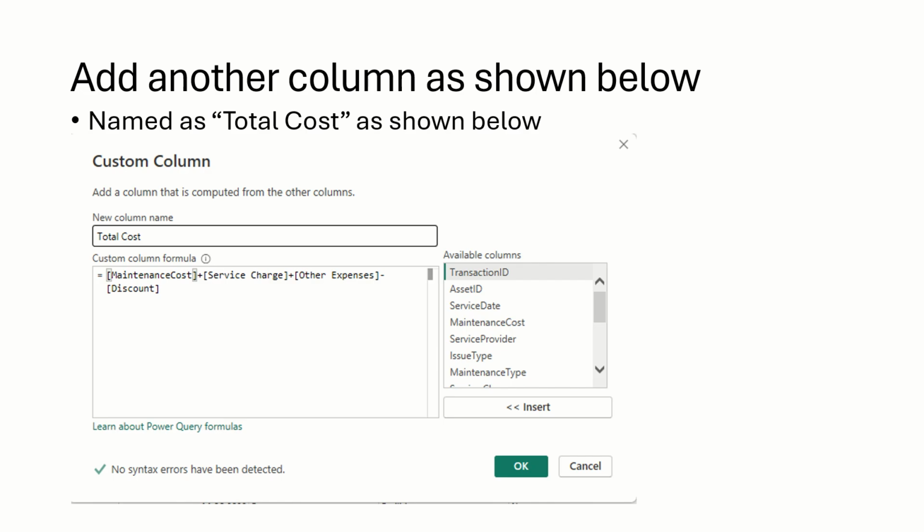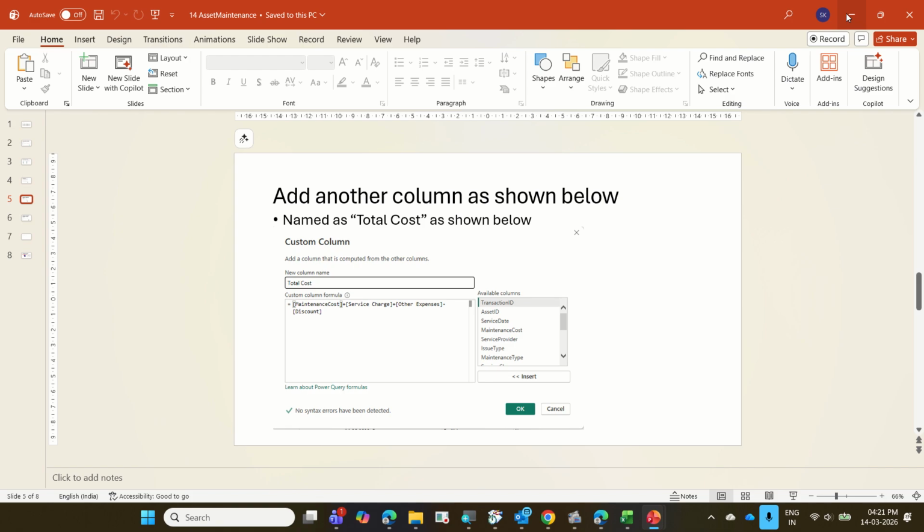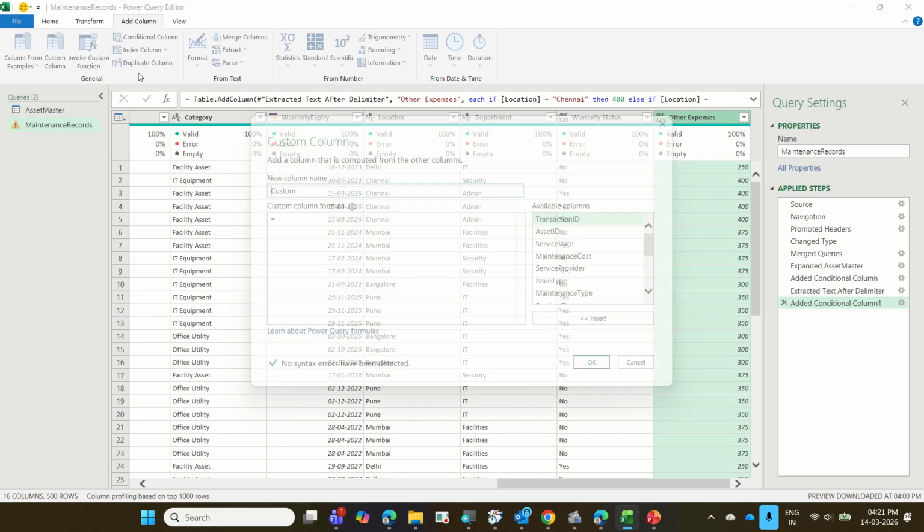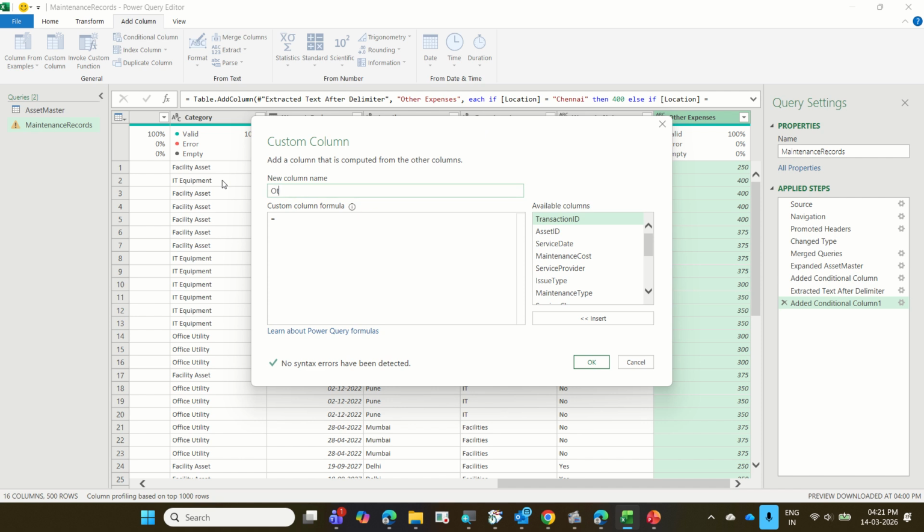Very late. Okay. Yeah. What we have to do now? Add column, custom column. What is the name of that? Total cost. Tell me the formula.